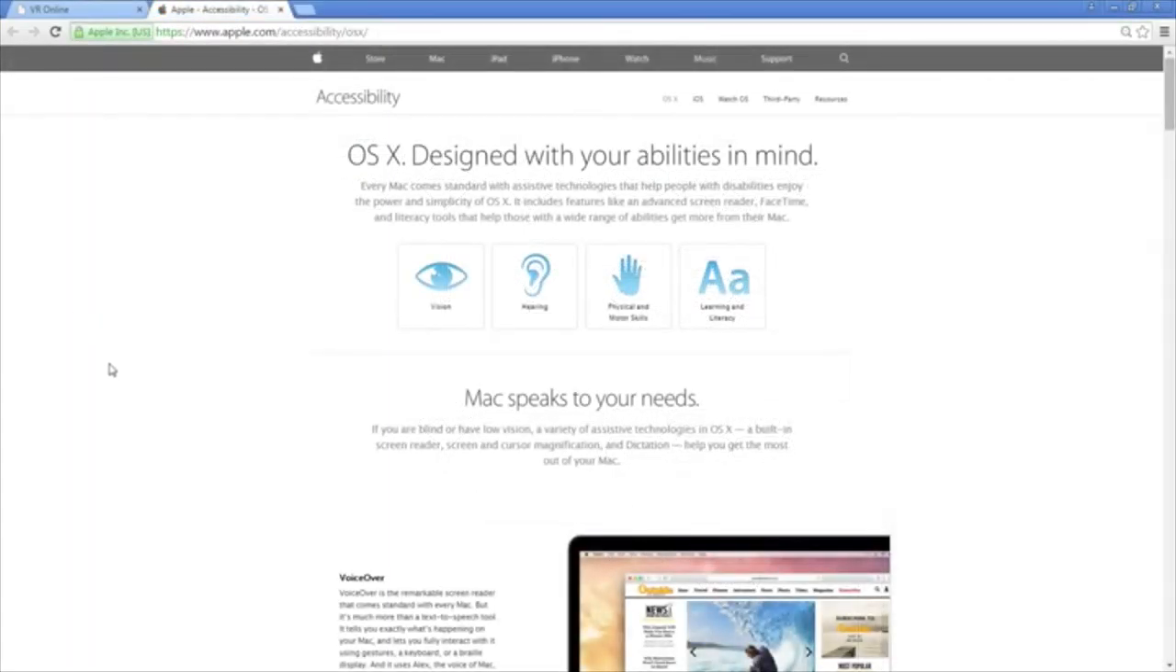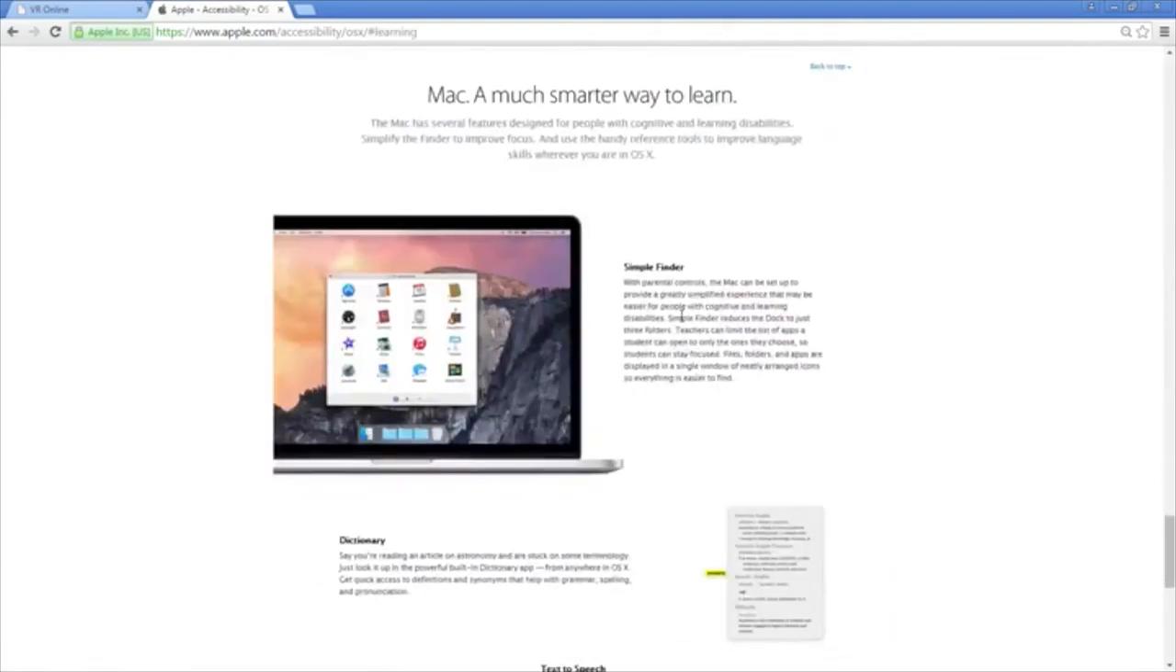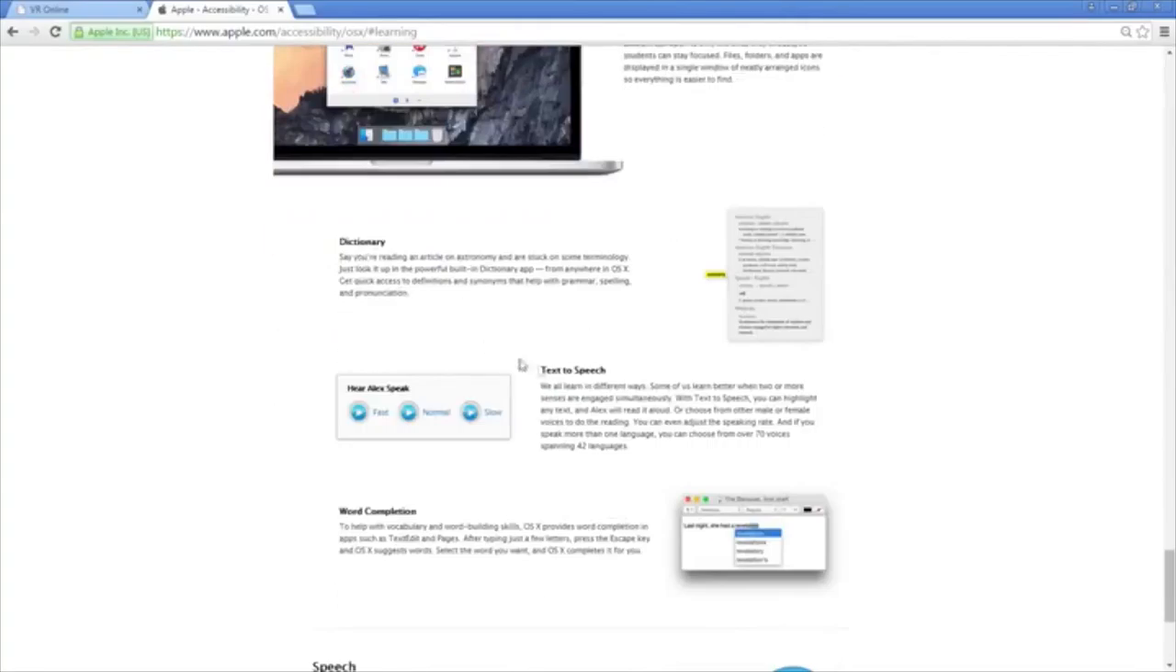We're looking at the Apple Assistive Technology website. So let's go to that website. They have accessible technology products for people with vision issues, hearing, physical and motor skills, learning, and literacy. So let's go to learning and literacy. That'll take you to what products are available to assist people with those barriers. Simple Finder, dictionary, text-to-speech, word completion.